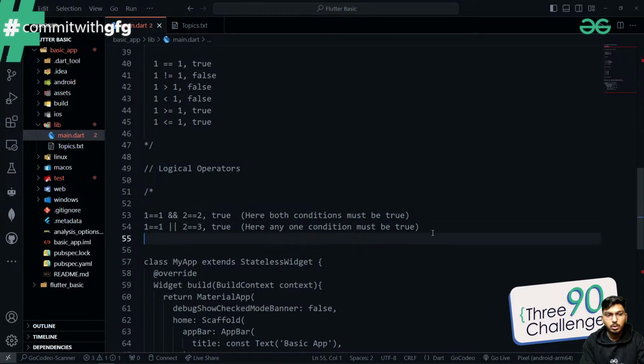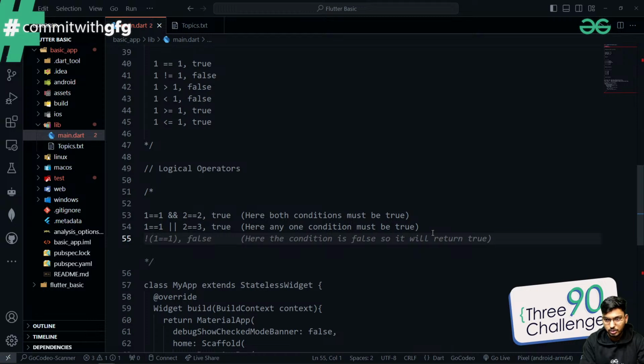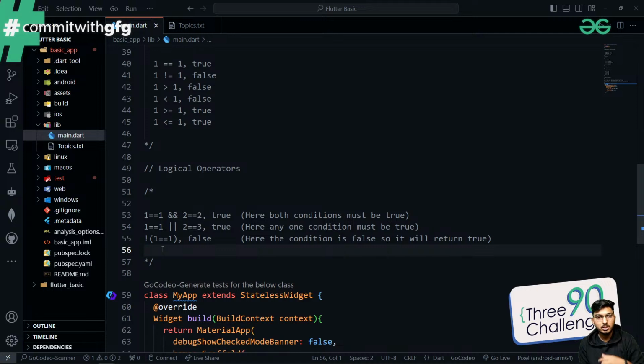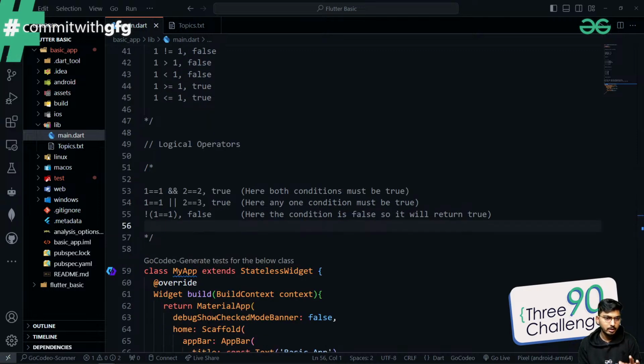Okay. Then after this you have a not condition. So we use not of 1 equals 1. That means here the condition is false, so it will return false. How? 1 equals 1 is true, right? But we have written an exclamation mark, which means you have to reverse that. That means it is not equal to. That's why you're getting a false. Okay, so it's a basic thing.